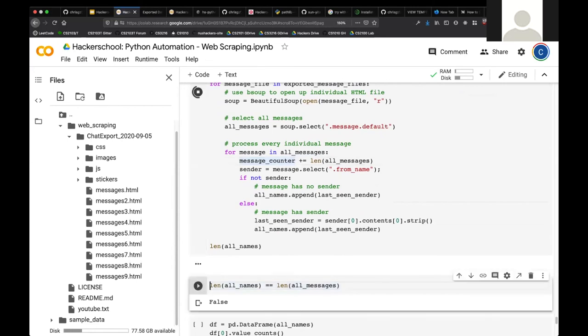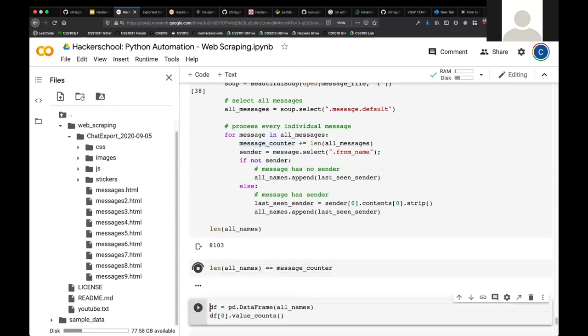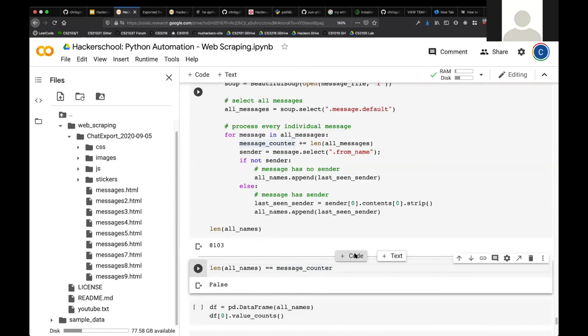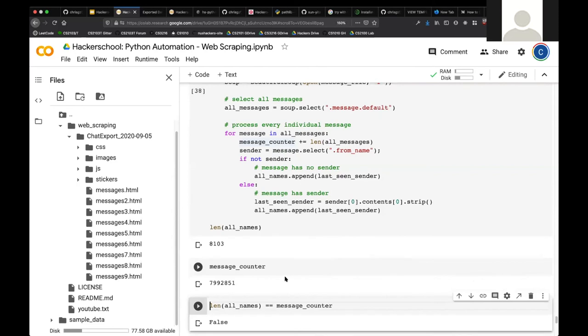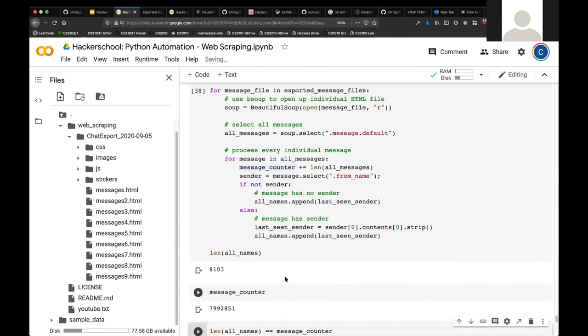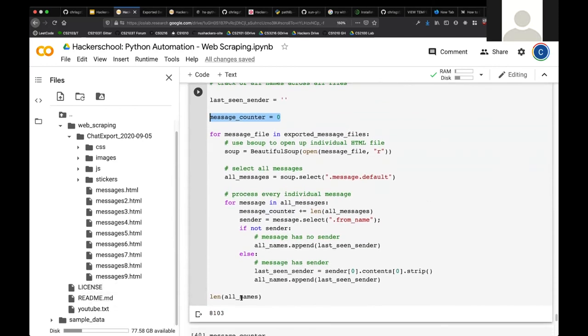Okay, so I'm just going to run this again. Then right now, message counter will give me the right number of messages. Message counter. Okay, this is unexpected. Let me see what's the difference. Message counter. Okay, I probably made some mistake in my code somewhere. Should add the counter outside the loop? Oh, yes. You are absolutely correct.